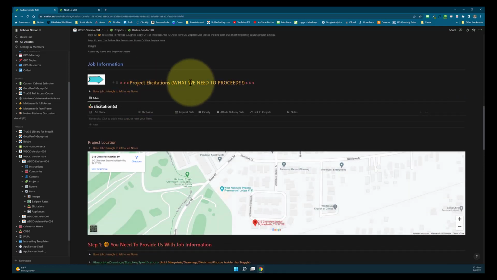So this project elicitation is where we list things that we need to proceed. You see that here all in caps lock. We're really trying to, we have a flashing arrow saying, look here. So if we invited a client into them, every time they come in, the very first thing they come to as they scroll down will be this list of things we need from them.